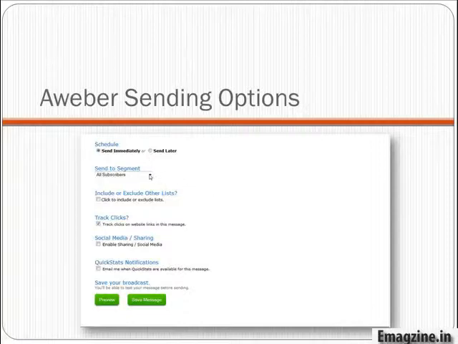You can choose to send to different segments, and I'll show you that. You can also include or exclude other lists as well, because usually inside your Aweber you're going to have several different lists. You're going to have buyers lists, freebie lists, different lists for different products, all to identify exactly who's on your list. You can choose to include or exclude any of those lists at this time. If you choose to include, then you can hit everybody all at once if you would like.